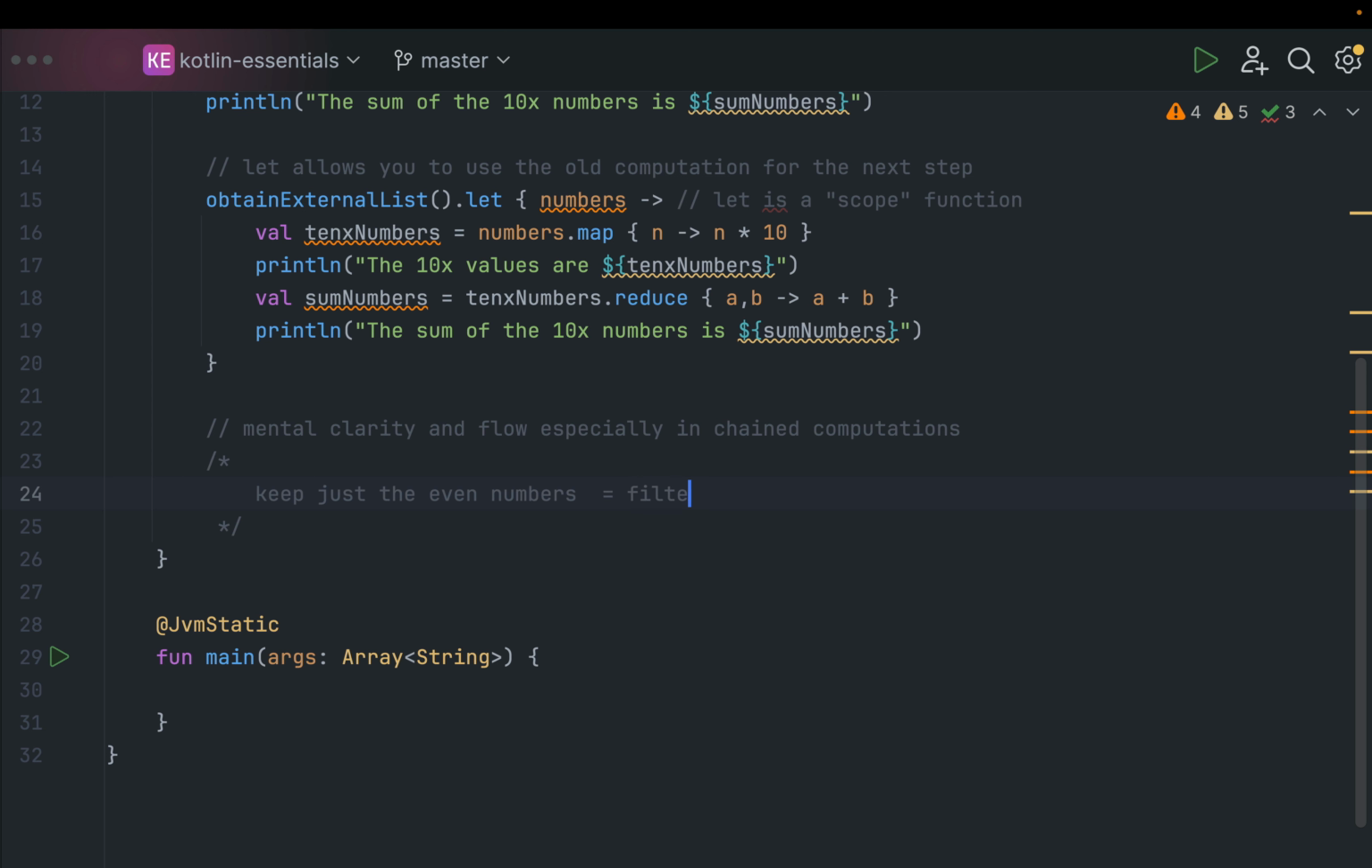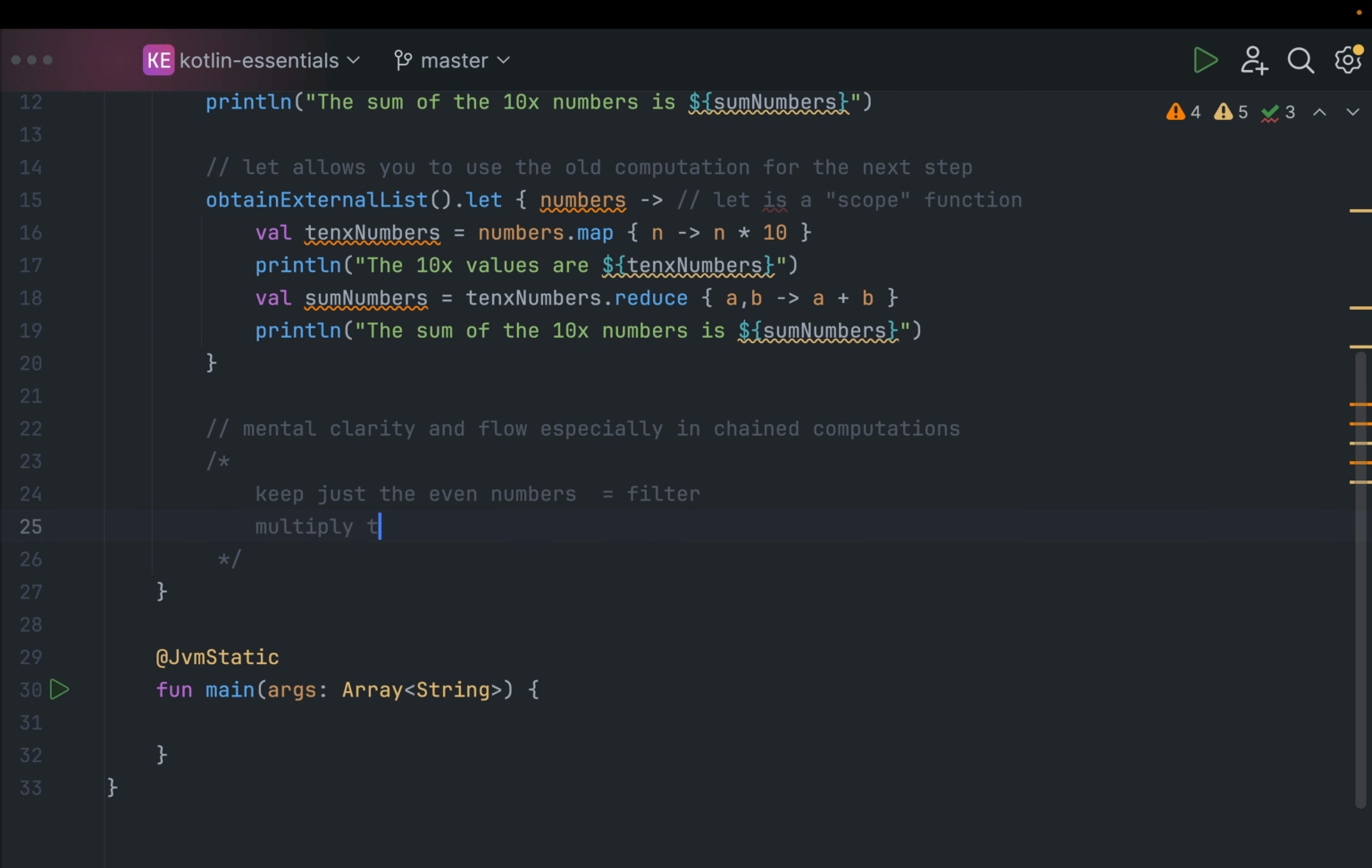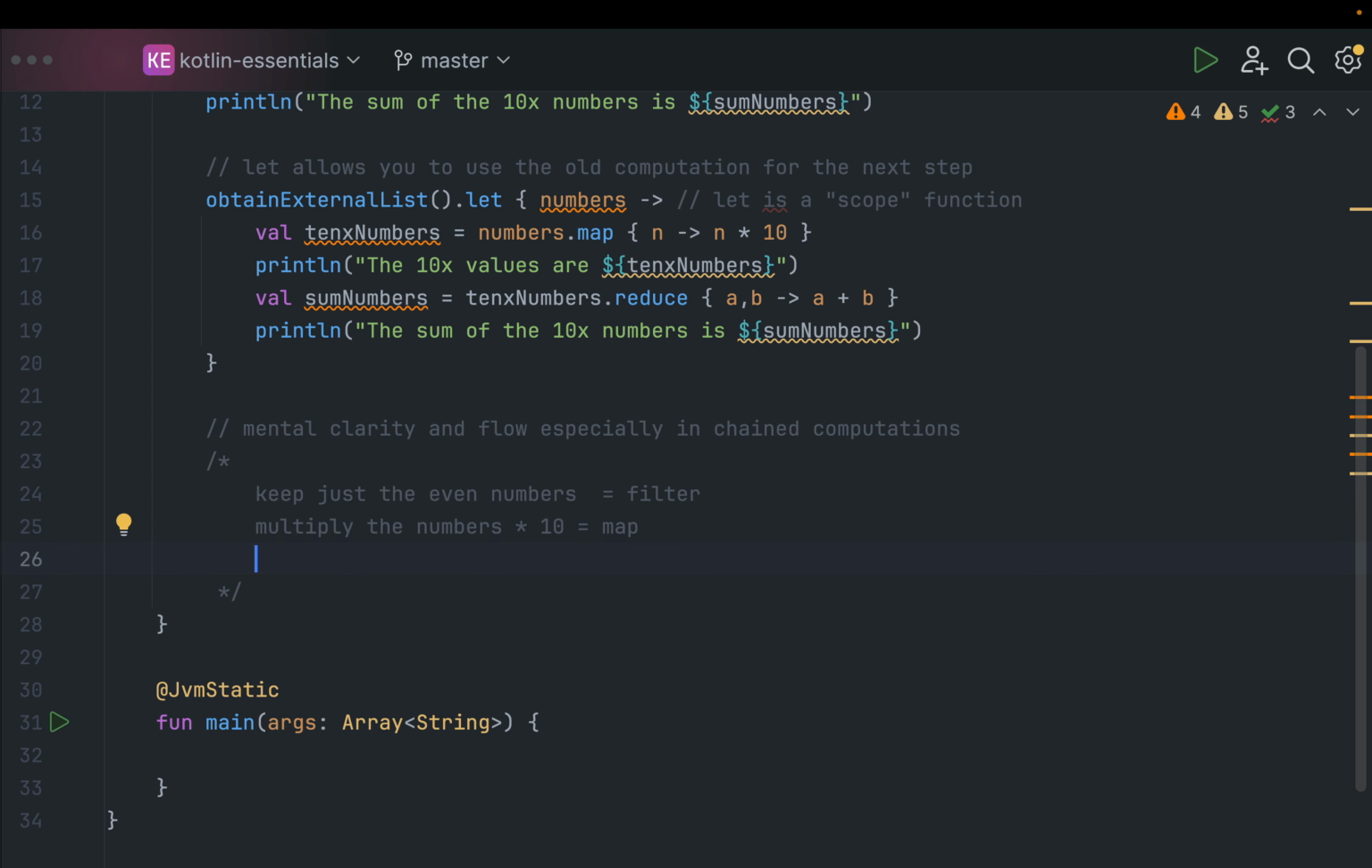So that's going to be a filter. Then multiply the numbers by 10. That's going to be a map. And then you would like to do a sort of average, but not by calling the average function. You would like to say list sum divided by list size plus 1.